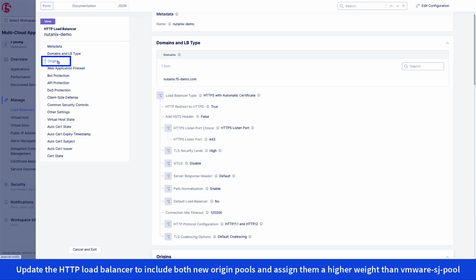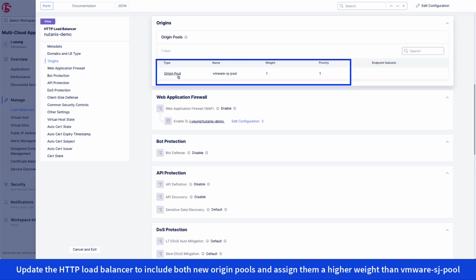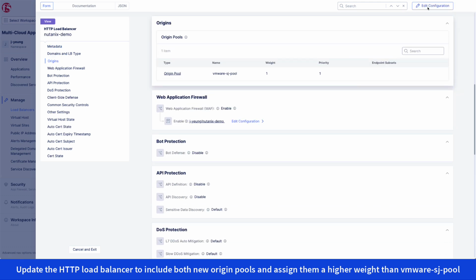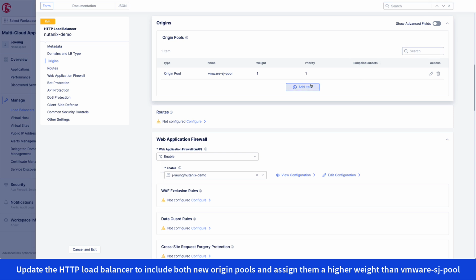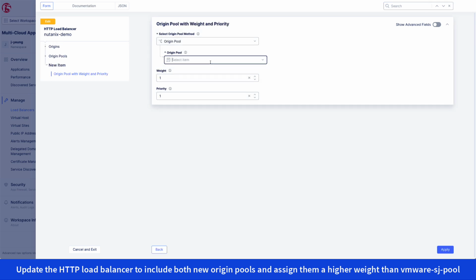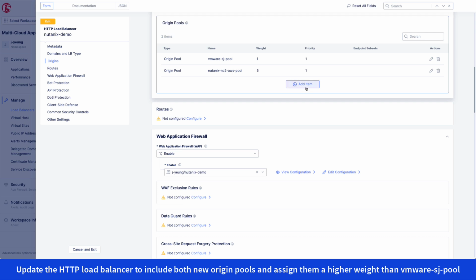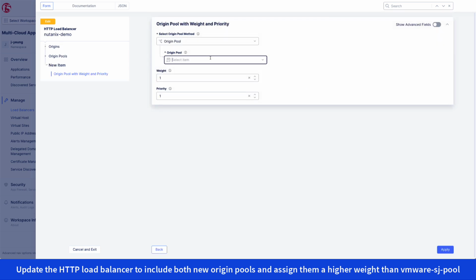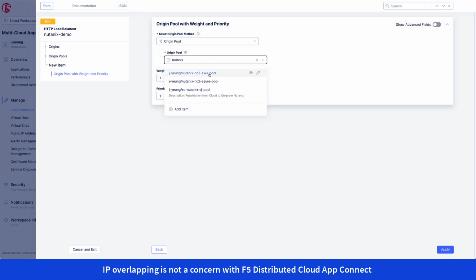Next, we update the HTTP load balancer to include the two new origin pools that we just created, assigning them a higher weight than the existing pool. Thanks to F5 Distributed Cloud App Connect, we don't have to worry about IP overlapping.